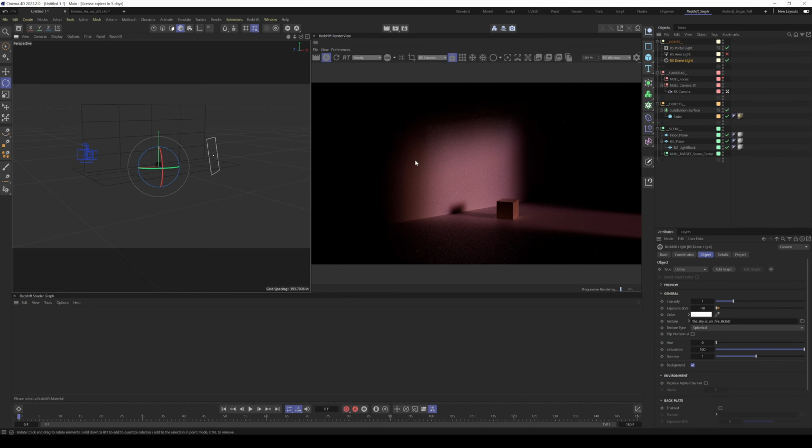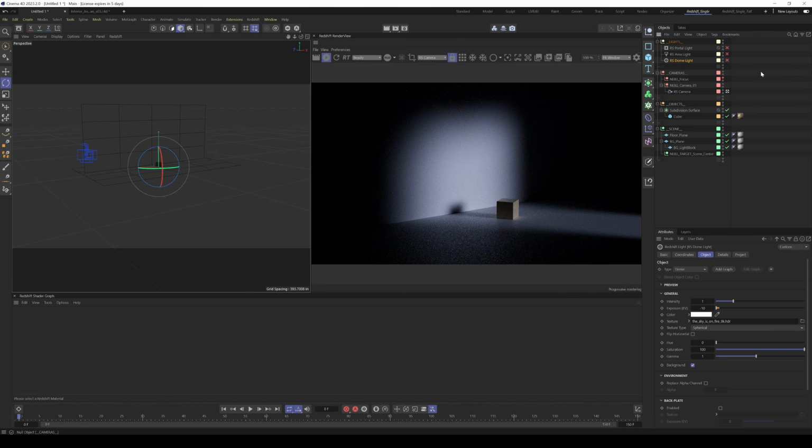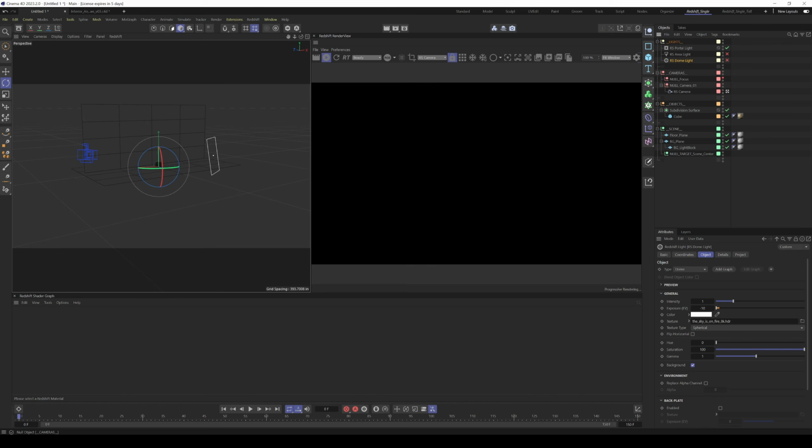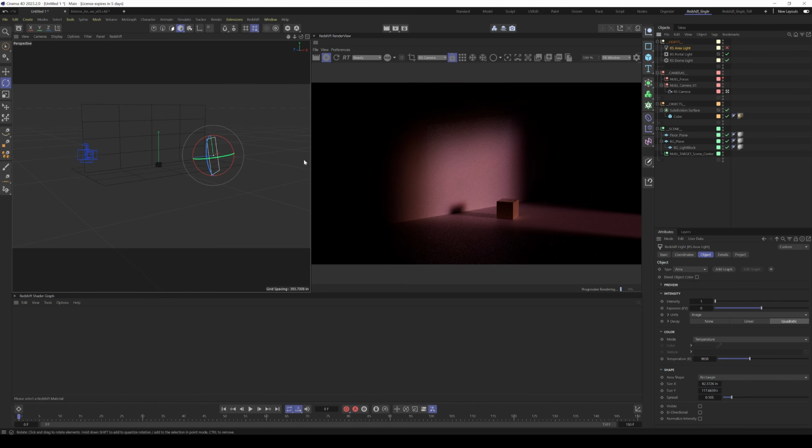This is much different than, I turn on just the area light. You can see how clean and uniform this is compared to our portal light.